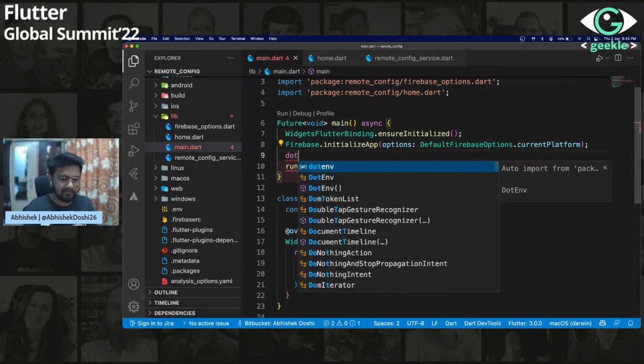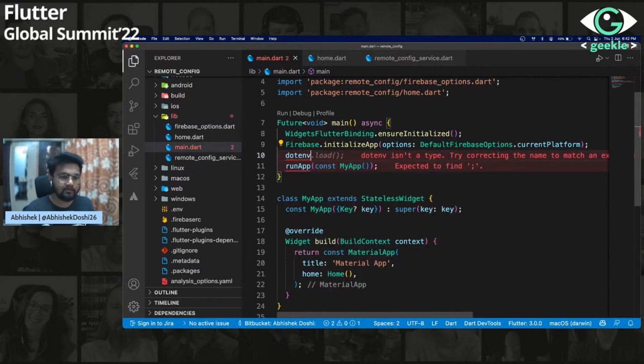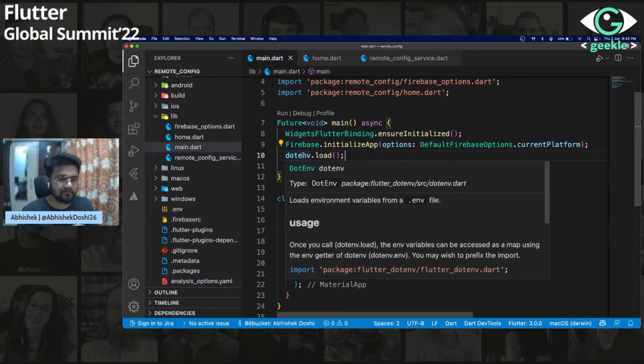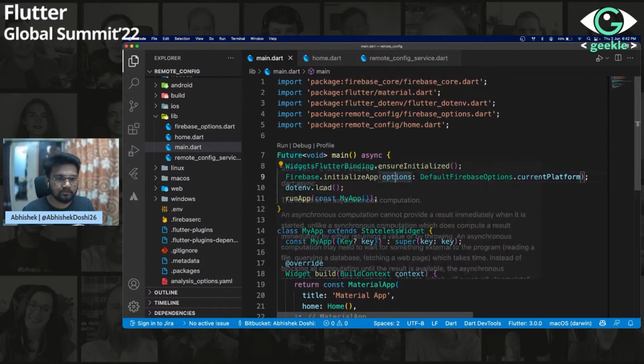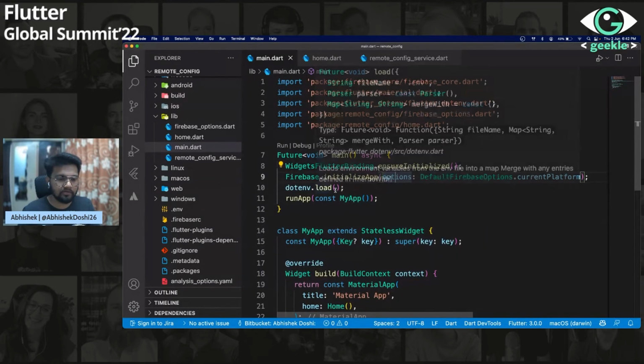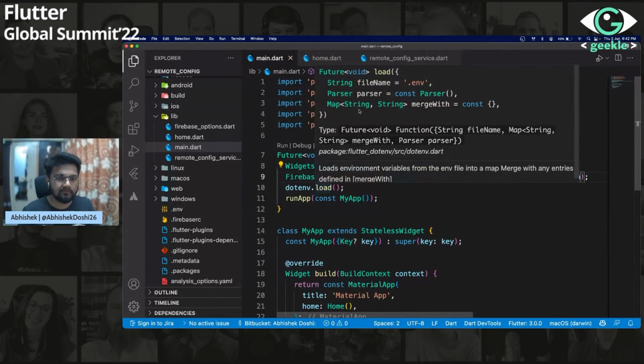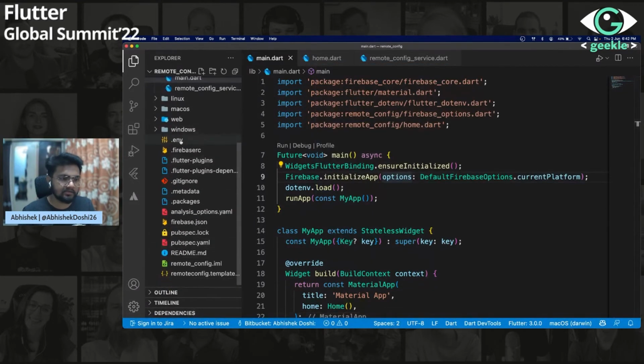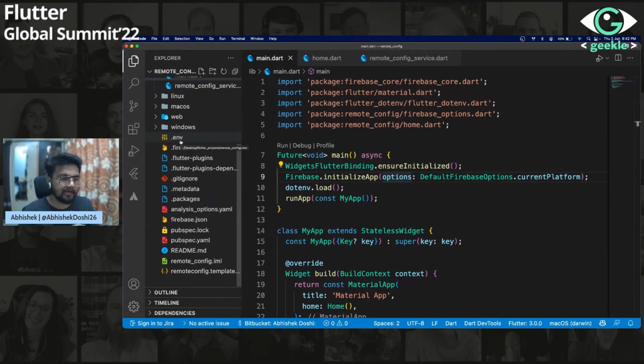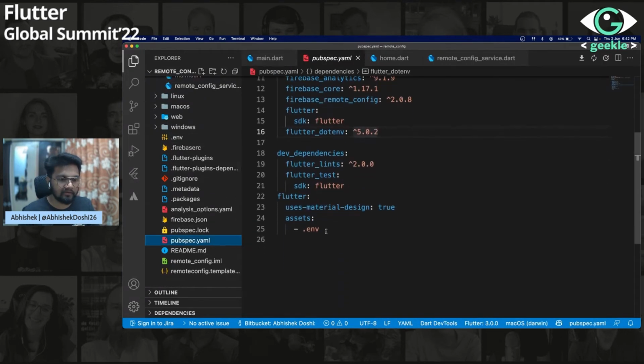And the next would be, we have a dotenv variable which would load our .env file. This is actually from the package that we included, flutter_dotenv. So we just need to use dotenv.load. If you see, the file name is by default .env, and that's the reason I just created the .env file over here. And you need to add that .env file to your assets. That's it.